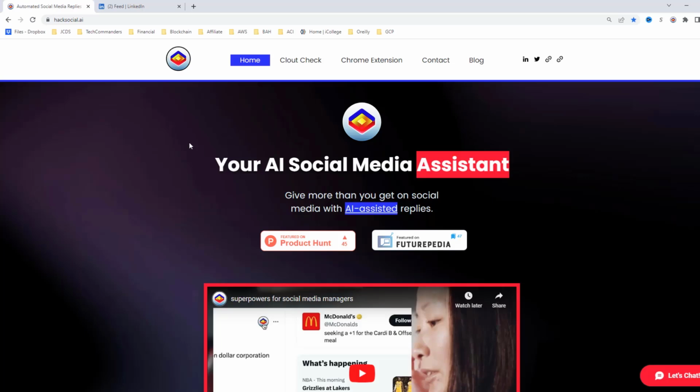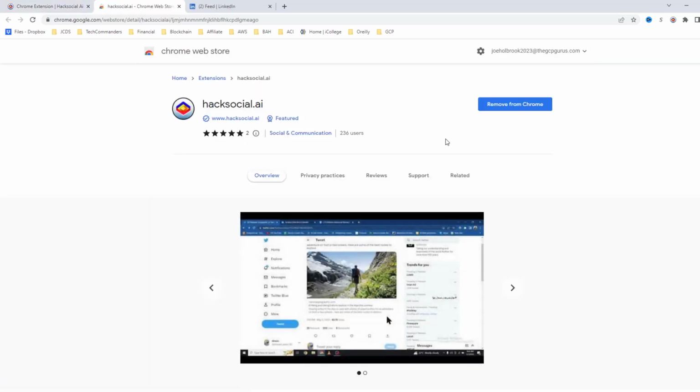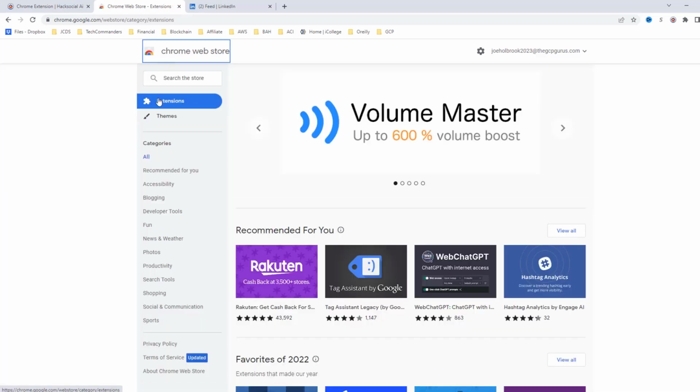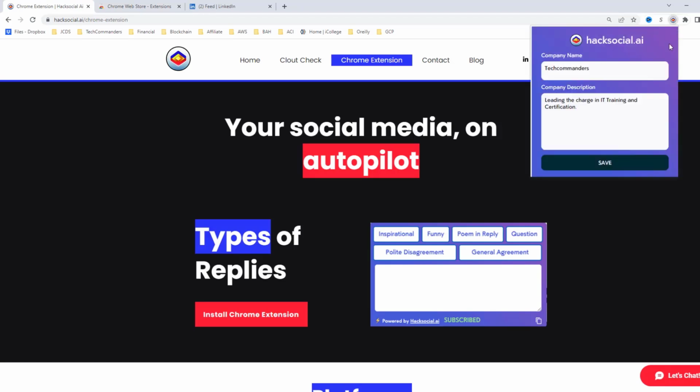Now, the way this works is you go over here to Chrome extension. So it's a Chrome extension, so be aware of that. That's the only thing it supports right now. And you go over here to install. Now, I already have it installed, so I won't install it again. But what I want to do is go back over here, and I want to just show you how you can configure your description of your company.